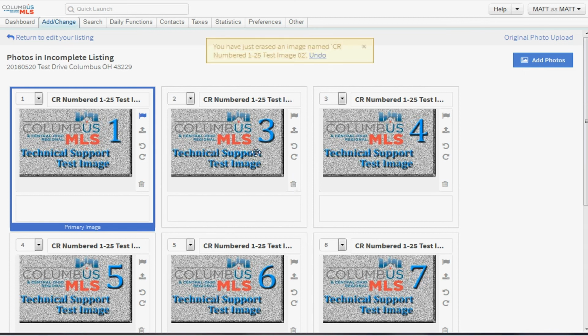Notice it's 1, 3, and 2 is gone, but it says right up here at the top, oop, you erased an image. Do you want to undo? And until you do the next edit, it will let you click on undo. Now that yellow box won't stay there forever. As soon as you move around, it'll go away. But if you accidentally deleted one, click undo, and notice number 2 is back right where it was.